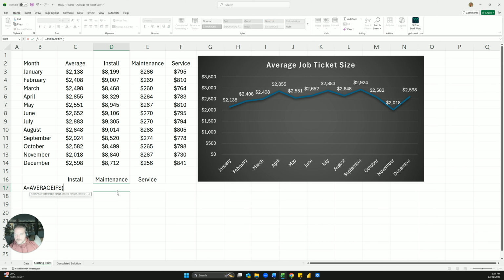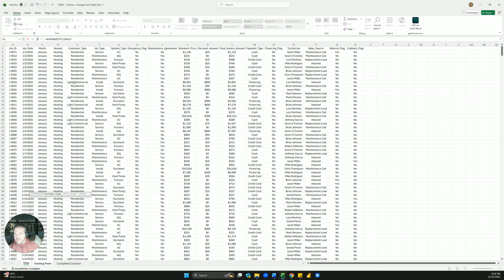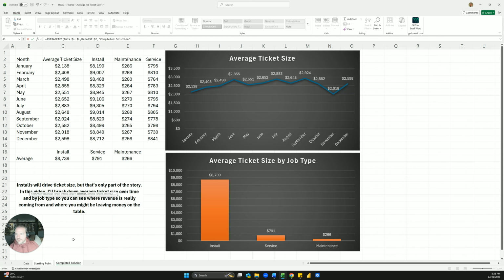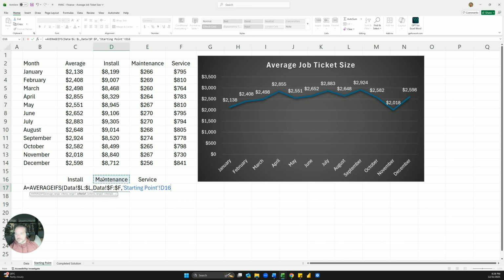So it's going to be AVERAGEIFS, right? The first criteria is the invoice amount, and we want to press F4, if you remember, so we can drag it across. And then the next thing is the job type. Again F4, because that's the first criteria, the job type, and then we want maintenance. That gives 266. You can press Control C, Control V, and you're good.